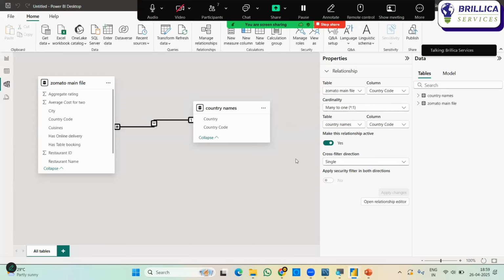So there is a basic requirement while connecting two data tables that you should have one common column. And what is that common column for these two files? That is the country code here. Because country code is present in the Zomato main file also and in the country names file also. So these two files are being connected with the help of this common column called country code. And there is a cardinality selected many to 1.